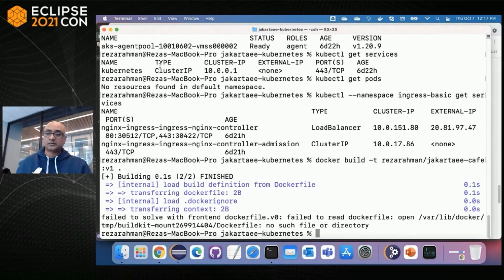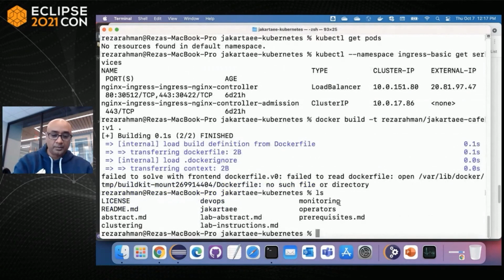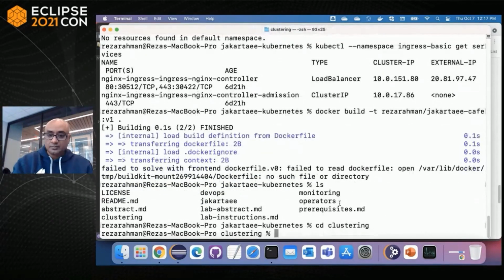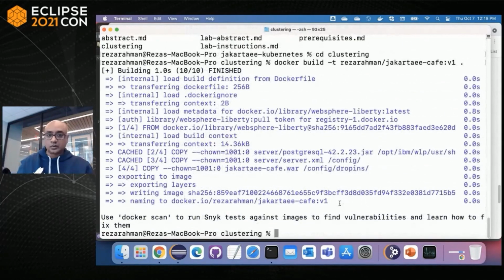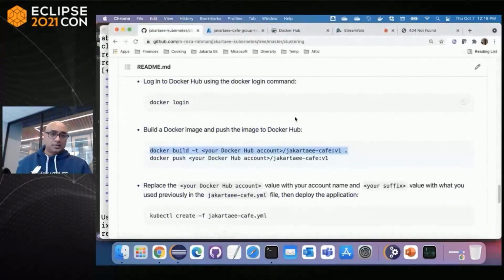All right, so the build is, oh, no, I'm not in the correct directory. My apologies. So I'm going to go into the clustering directory. All right, reissue that command. So the Docker file should be here. All right, so the build is done. The Docker image is now built.